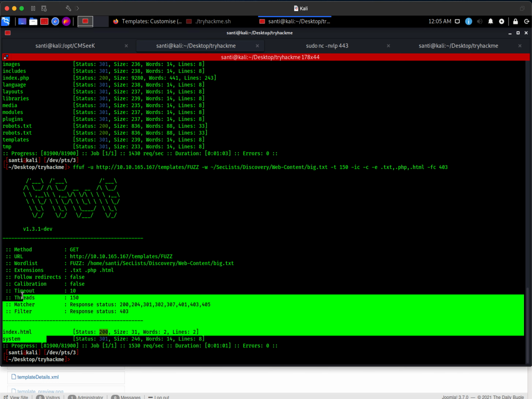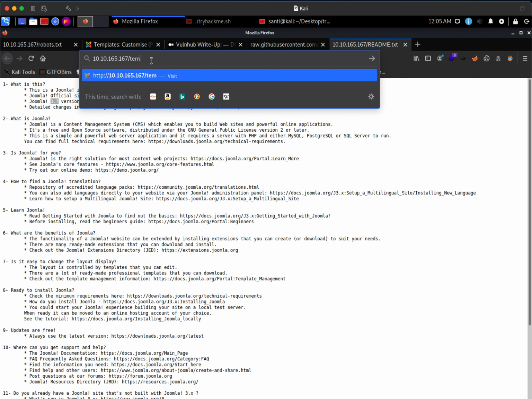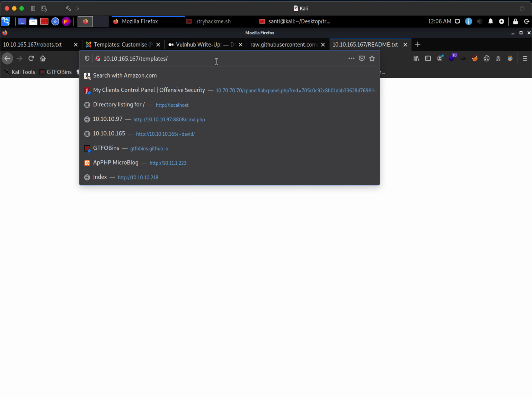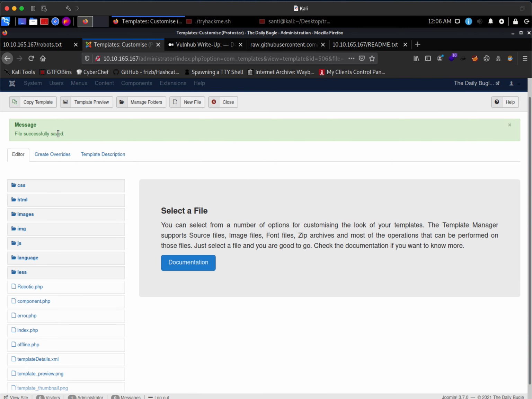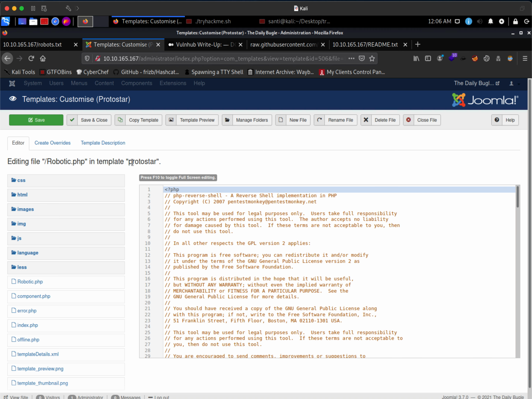And as you can see, our FFscan didn't pick it up, but what I'm going to show you is that we can go to templates and nothing happens. So there's no directory listing. But if you look here, it tells us that your file has been saved and that it's going to be under protostar, because remember we edited. Here's robotic, and it says here it's under protostar.